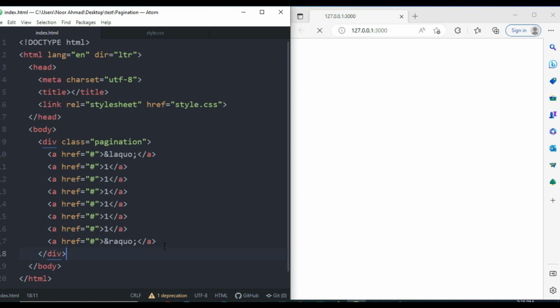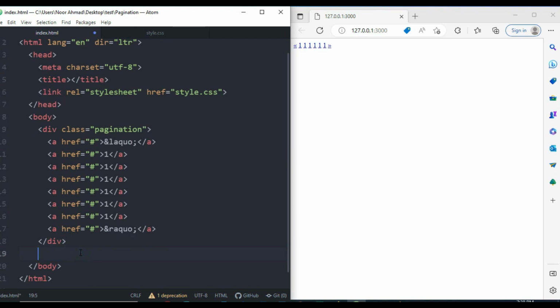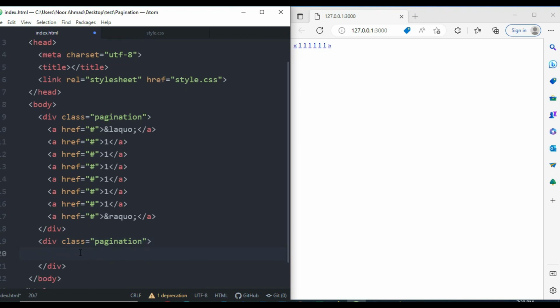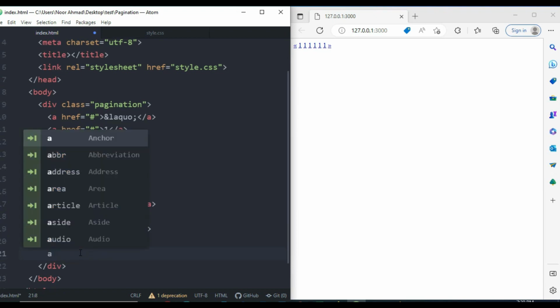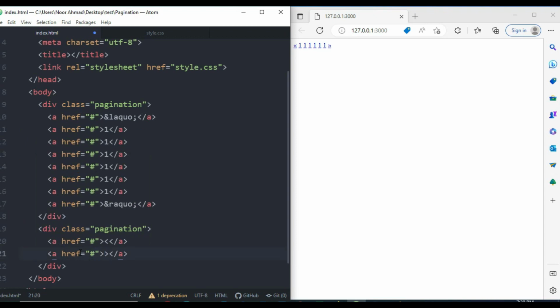So when I save this, as you can see, it looks like this. This one will take us back to the first page, and this one will take us back to the last page. And here I'm going to create another div. This div's name is pagination as well, and this div will add some arrow. Alright, so when I save this, as you can see, this one is also added right here.